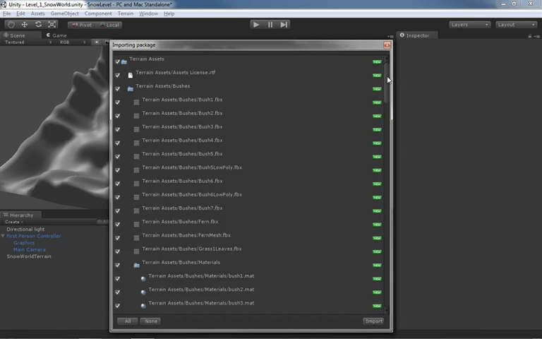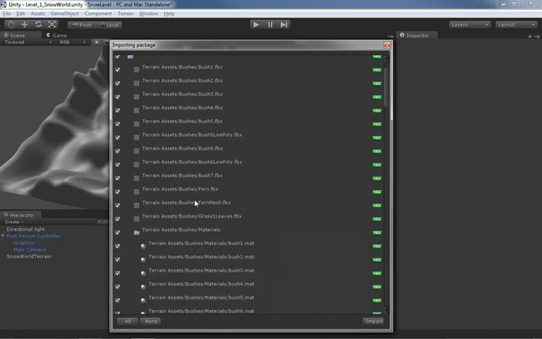Now, if you already knew for a fact that you weren't going to need things like fern meshes and bushes and that sort of thing, you can selectively pick and choose the stuff that you don't want and make sure that you're only bringing in the stuff that you have. It's a good idea. It keeps your project nice and snug, nice and compact, not overly bloated.